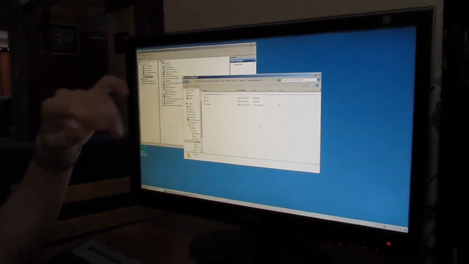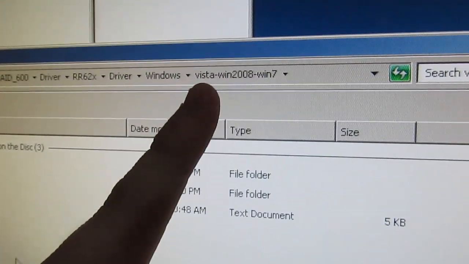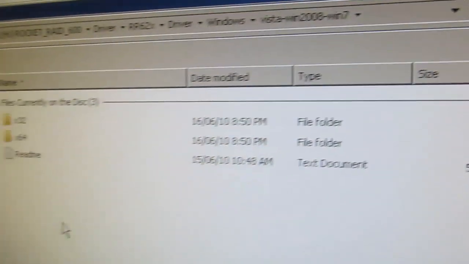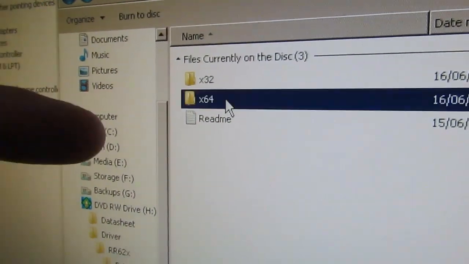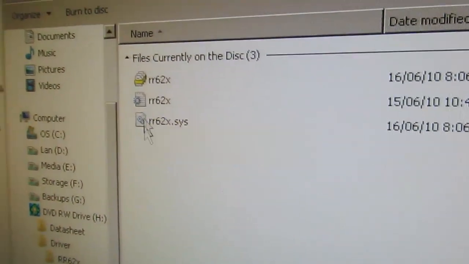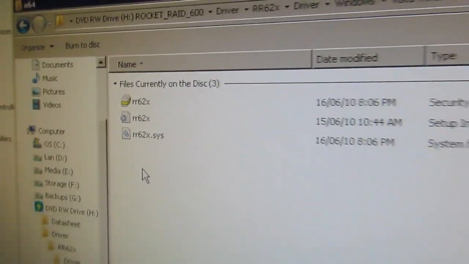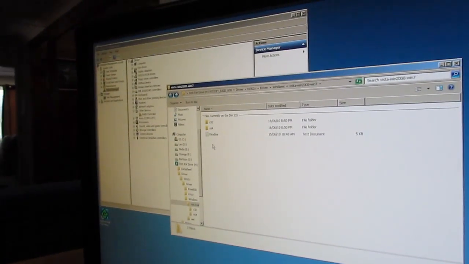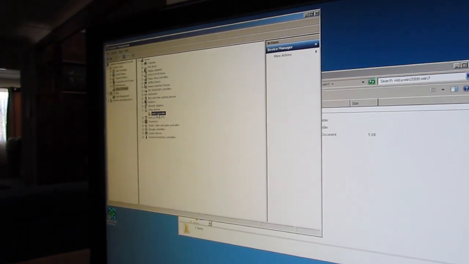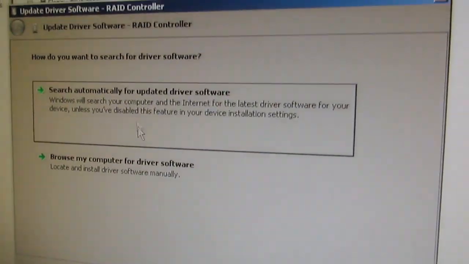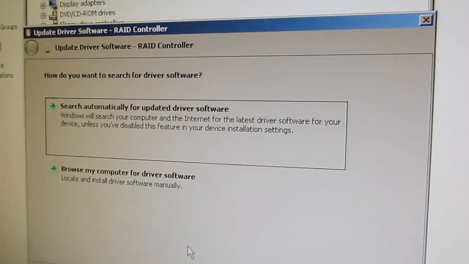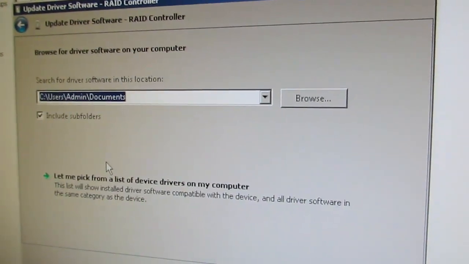On the driver disk we have located our proper operating system: Windows 7, 32 or 64-bit. We've got 64, so we know our drivers are right there. Now, there is no .exe file, so what do you do? We've already read through the README, which can help you too, but what we need to do is tell Windows where the drivers are. So we go to update driver software. Where do you want to search for driver software? Well, I want to browse my computer because I know where it is.